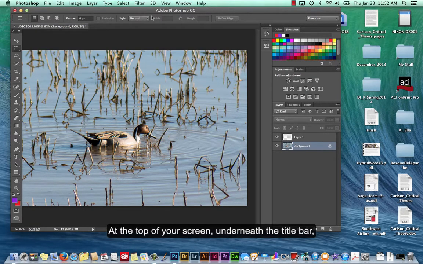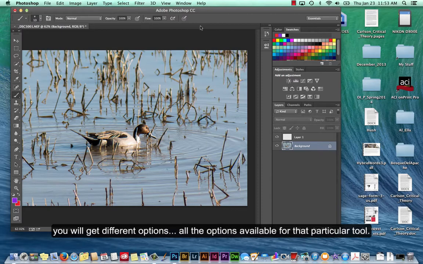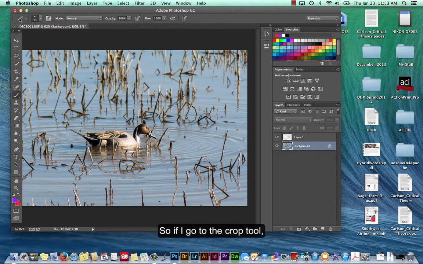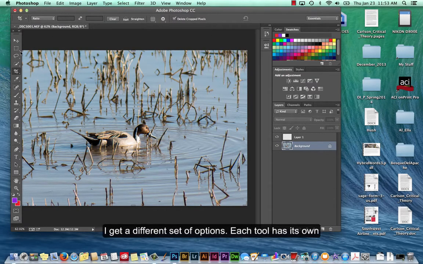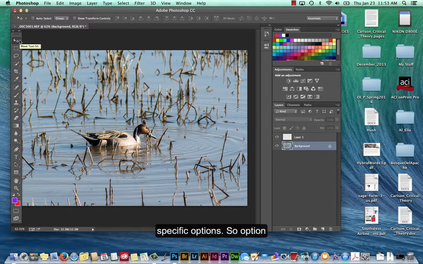Up at the top of your screen, underneath the title bar, you will see an options bar. Whatever tool you pick, the brush tool for instance, you will get all the options available for that particular tool. If I go to the crop tool, I get a different set of options. Each tool has its own specific options. So: options bar, tool bar, layers panel, paths panel, adjustments panel, color swatches panel.